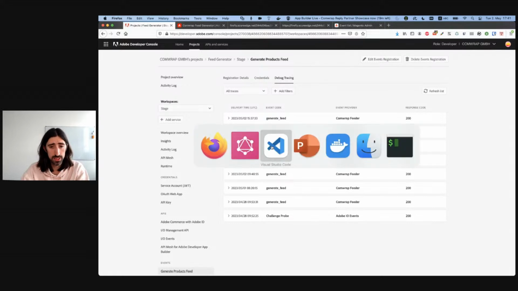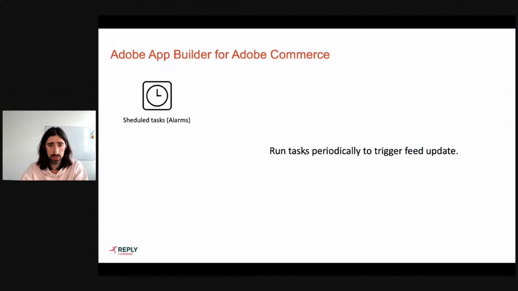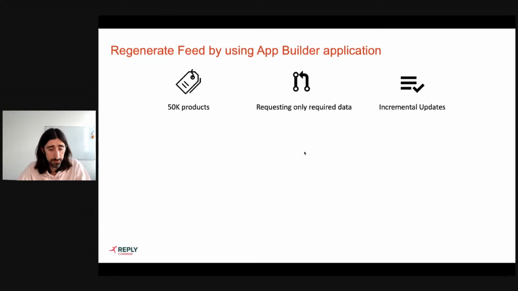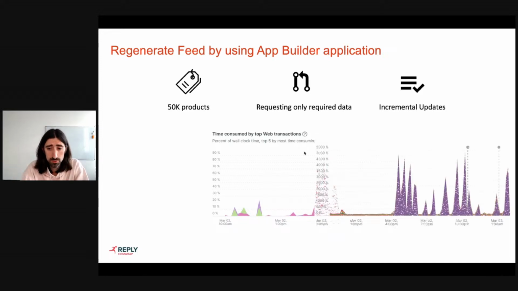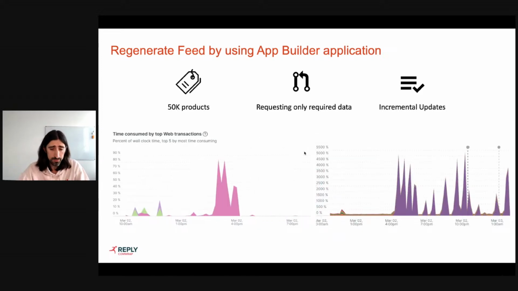Yeah, so let's jump to the presentation and see what technically we've got. We have an App Builder application, which allows us to generate the different feeds. The initial state was 50K products requesting all the data we need, and we have incremental updates there. And that's what we ended up with. After some time of working with it, we checked the New Relic reporting, and it looked like the following, just to remind you how it was before.